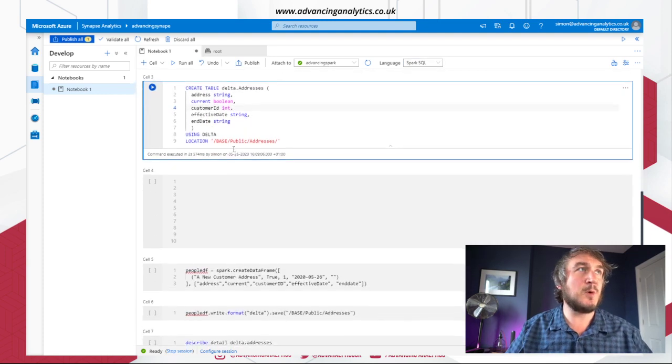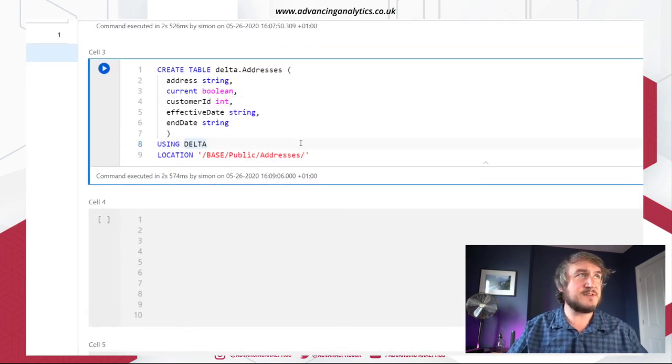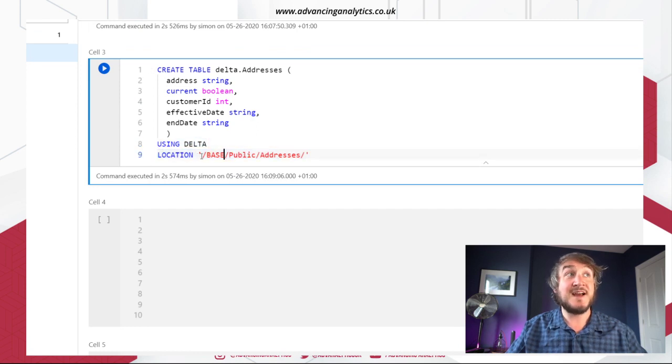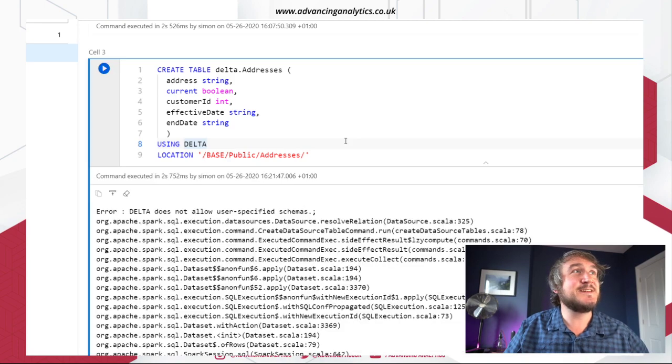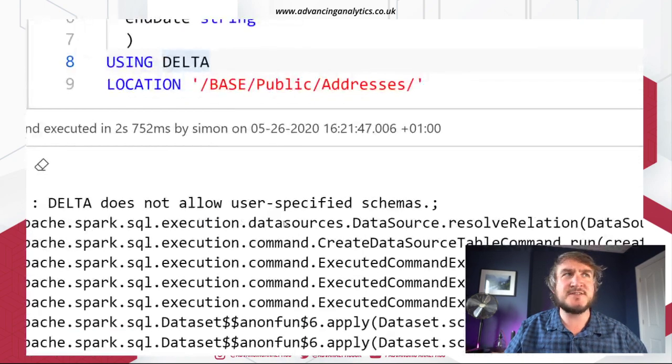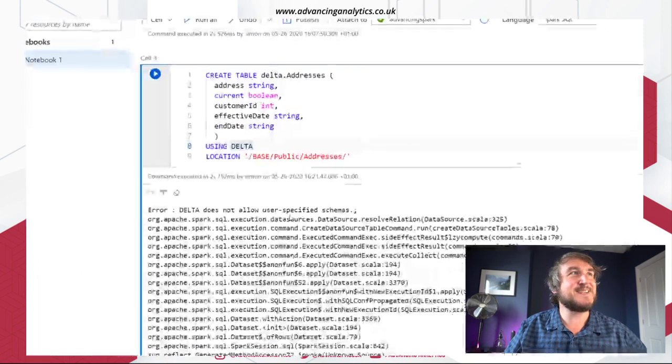So let's try and do what we're trying to do there. So we've got that create table, same stuff, using Delta. Here's my location. I've changed the location over because this is using the local lake to Synapse, not my separate data lake. And this is not going to work. So this throws up an error saying Delta does not allow user-specified schemas, which is a bit weird. And actually, it's more than that.